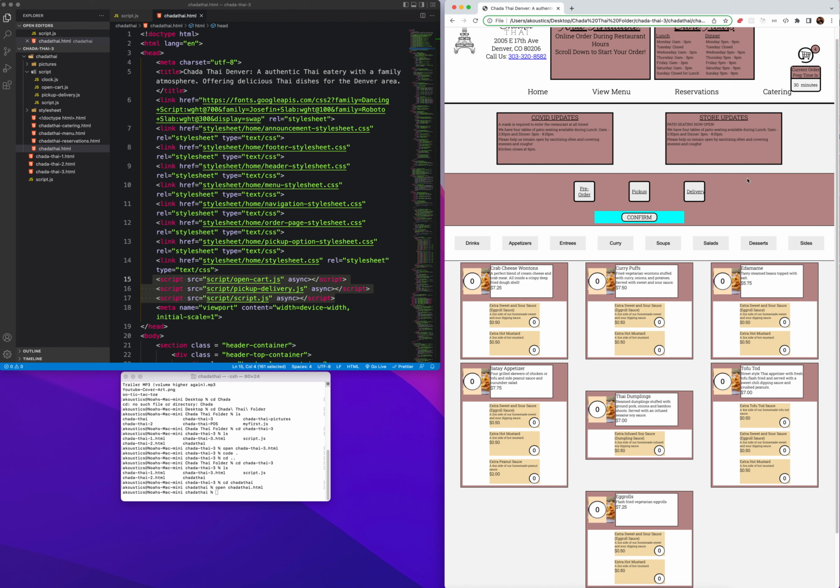When you look at this file structure, it's just so unorganized. You don't really know what's going on. I see like four Chada Thai things on there: menu, reservation, HTMLs, all these things, scripts, clocks, open cart. I don't even think half of those are working.